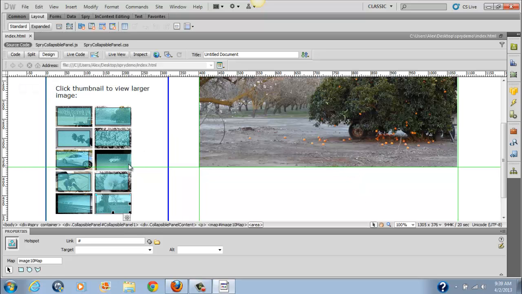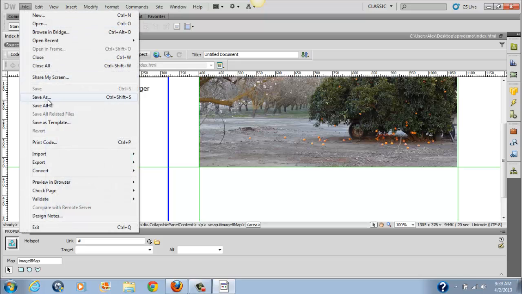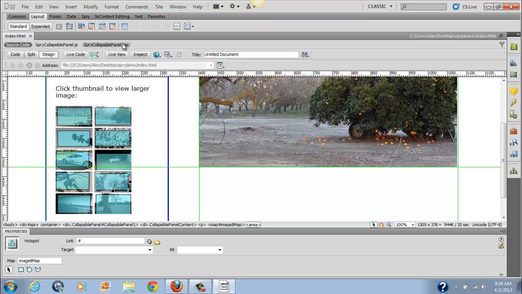The next step is to add some behaviors to these so that when people click on them or mouse over them, they're able to view the larger image in this area here. So let's do that next. Again, I'm going to save this. Save all, actually. Because when you make some changes, sometimes the CSS panel, you have to change all of those attached and related files.